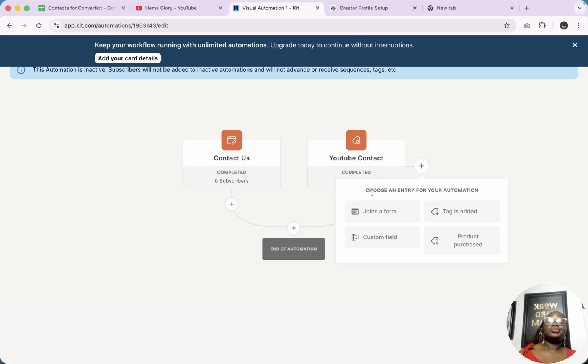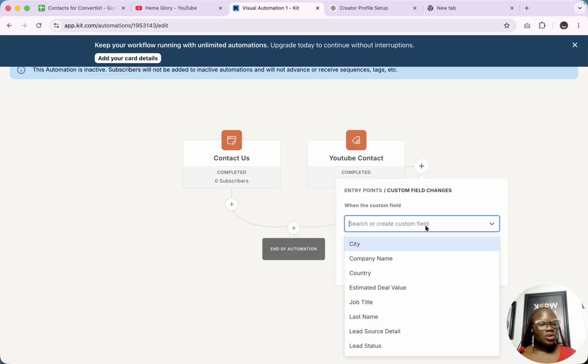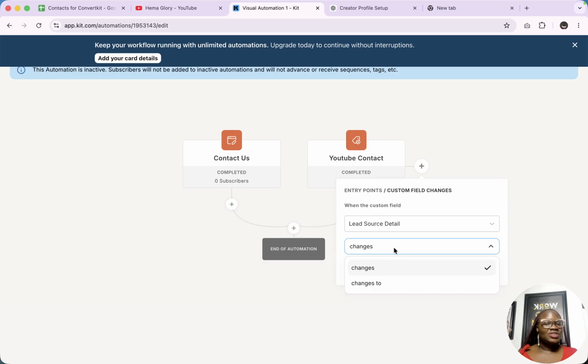You can also use the custom field, where you can say that, for all of the custom fields you've created, maybe you've created a custom field for the different products that you are selling, and you are saying that if someone picks a particular product, you want to create an automation for them. You can also do that. To do that, you just click here where you can see all of the custom fields you've created. For instance, I created my lead source detail, and I can say that if it changes to a particular thing. So I can say that if my lead source changes to Instagram, or if it changes to LinkedIn, or whatever it is you want to add.